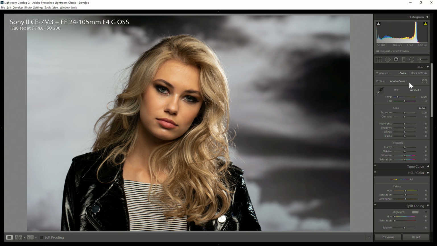So they moved it right to the top. Now it's right here in the basic module, and so you kind of can't miss it. And that's important because profiles were useful, but it was just being hidden by the design of the user interface. Profiles only apply to RAW files. They do not apply to JPEG files. So you will not see it there if you're not working with RAW files.